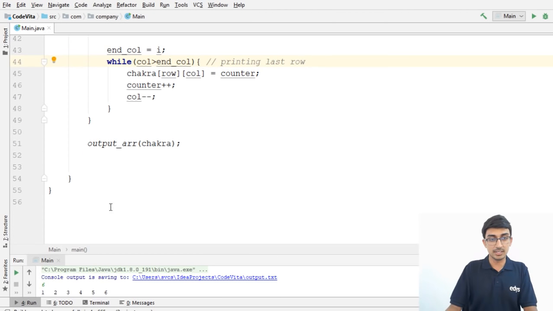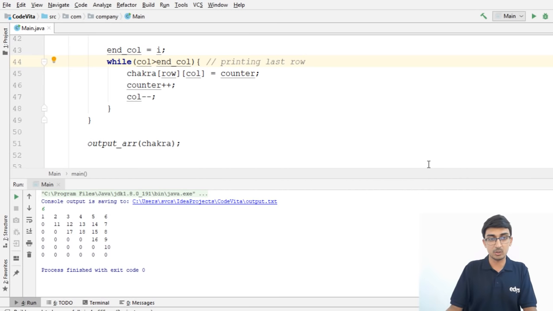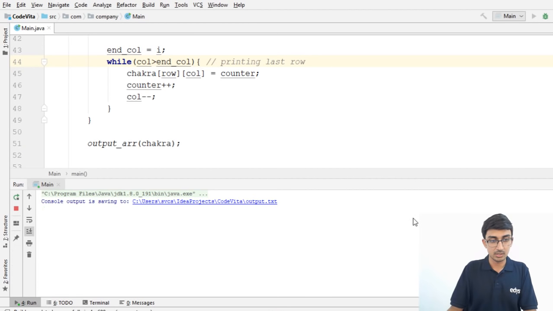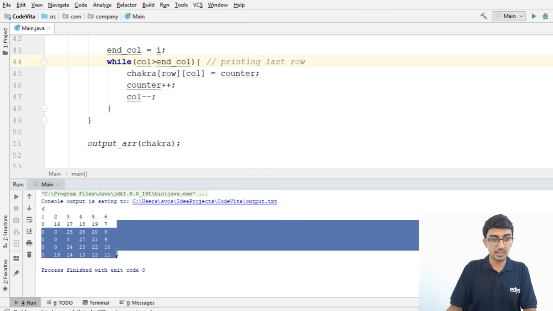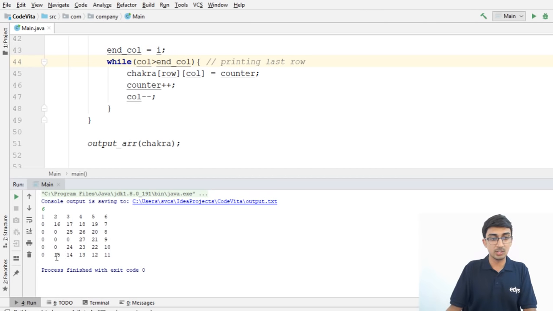All right, let's just take the output again and see if our output is coming correctly as we had hoped for. So for an input 6, let's see how it's going. Okay, for input 6, we have the output 1, 2, 3, 4, 5, 6, then 7, 8, 9, 10, 11, then 12, 13, 14, 15. Brilliant. So we are really going on track.